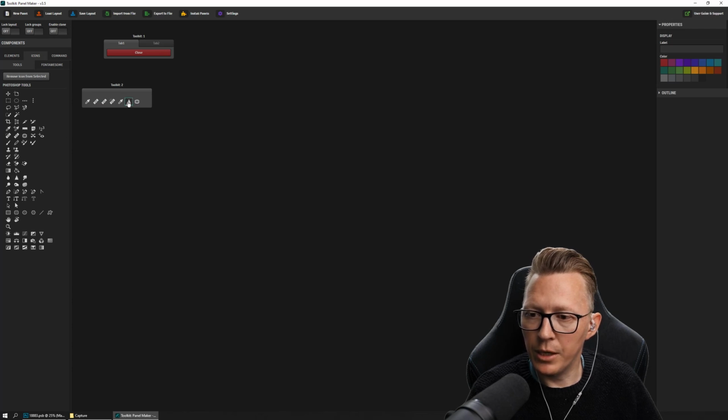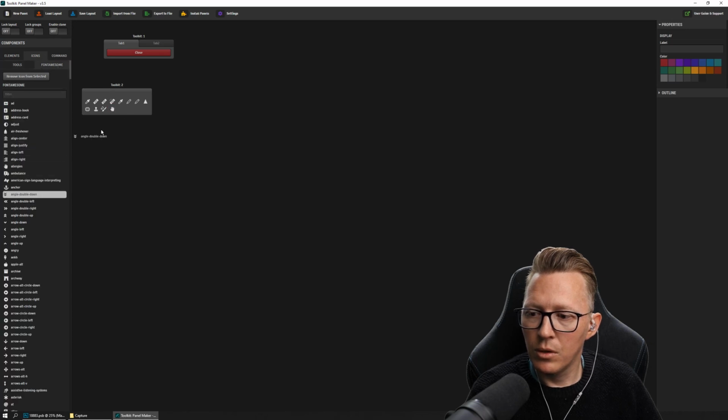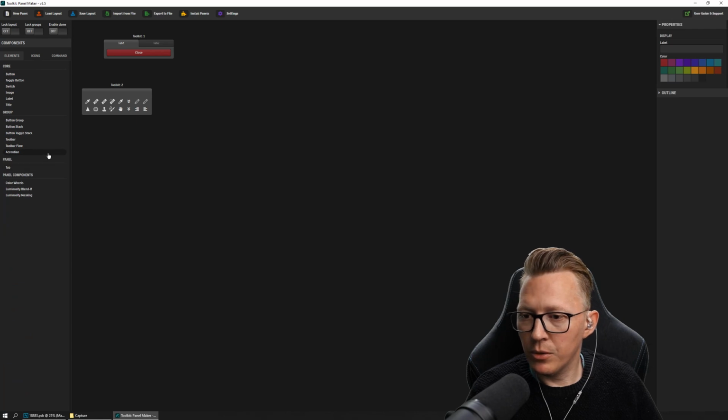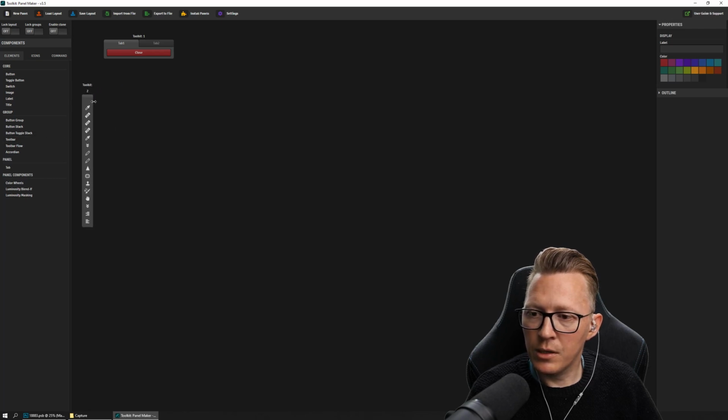I'm probably duplicating a few things here as well. You can use icons here. You don't have to use these tools. Let's actually use some icons. Just to reiterate before I show you what it actually does, which is cool. I use toolbar flow, not toolbar. And if I set this size now to high, it becomes a vertical toolbar.